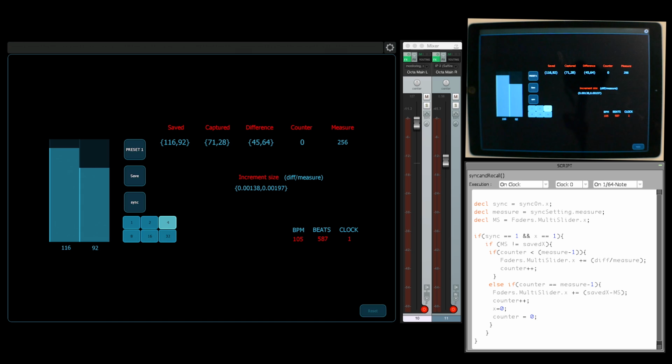The most significant aspect of this sync recall technique is that when we have multiple controls to recall, the script calculates their increment sizes independently, which means that they will move at different speeds relative to their distance from the preset saved values, allowing them to arrive at the target value at the same time, regardless of distance of travel. This is crucial for generating parameter transitions in a musical context, as it means that previously saved values are recalled precisely on beat.